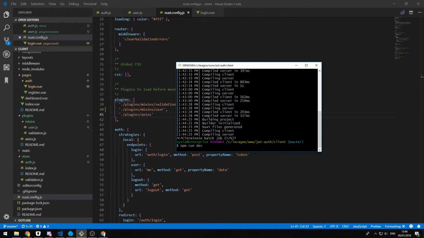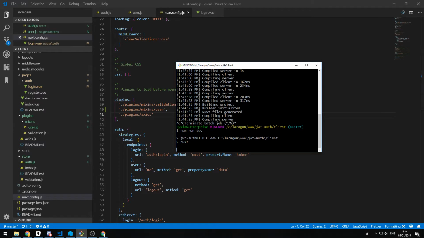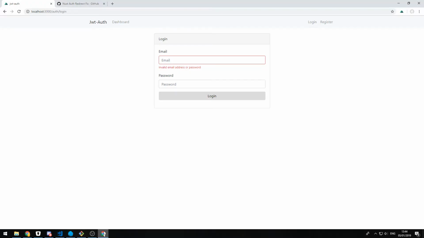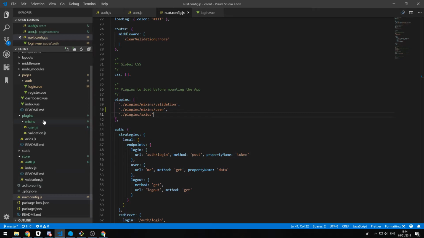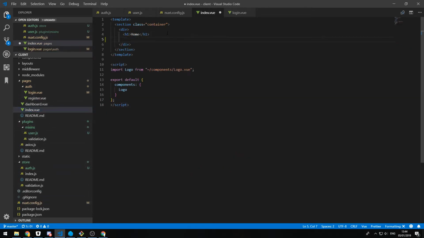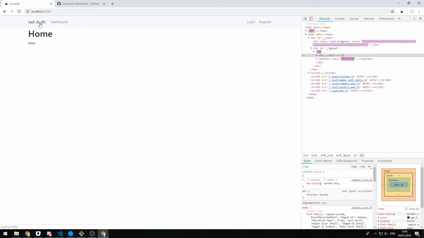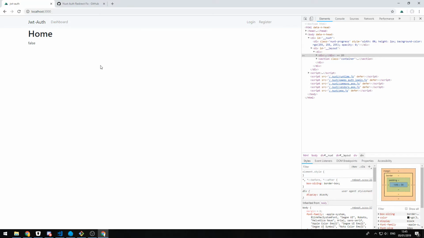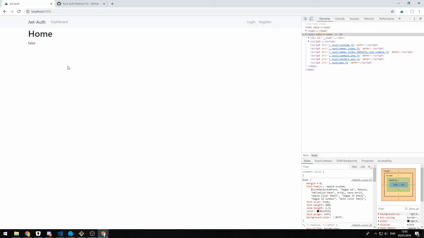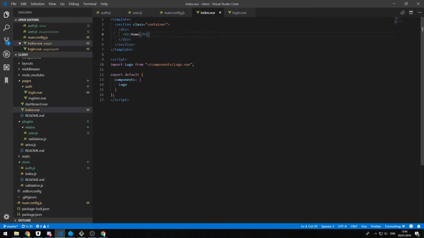Then I'm just going to restart my server so that it picks up this new plugin. Alright, so it has restarted my server, and actually I can just reference it in the templates. So if I go into, let's say, index, and instead of home I just add a p tag here and say authenticated, say false, and user it's also false. So we can see that that has worked.